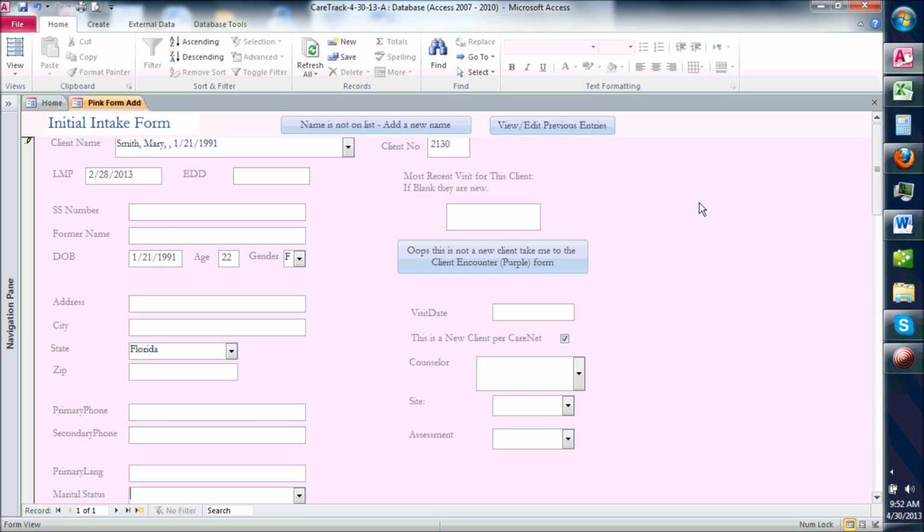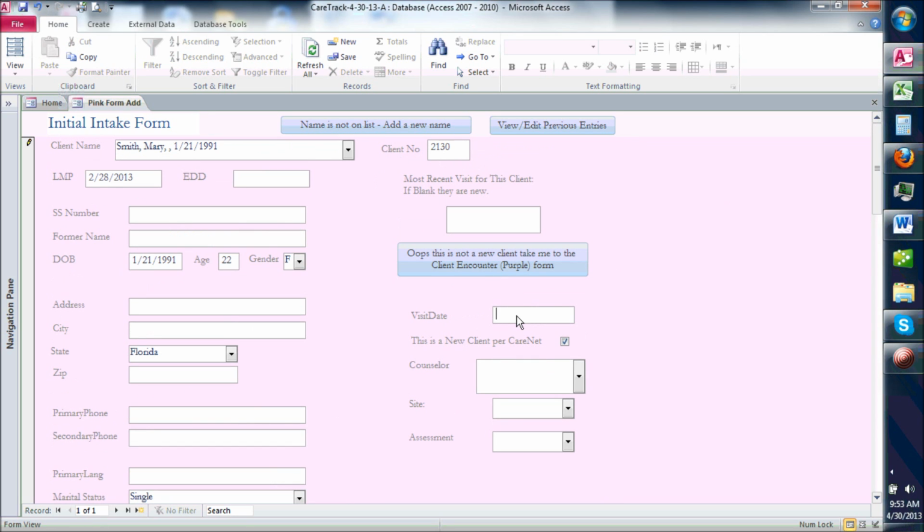We need to put in some things. This goes into your CareNet report. She is single. Visit date is May 1st, 14. It automatically selects this is a new client for CareNet. You are allowed to say it is not a new client for CareNet, but almost everyone will be.